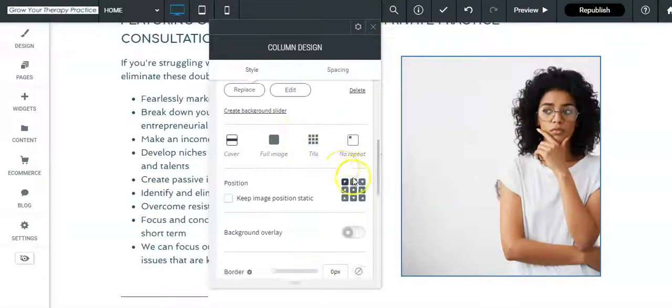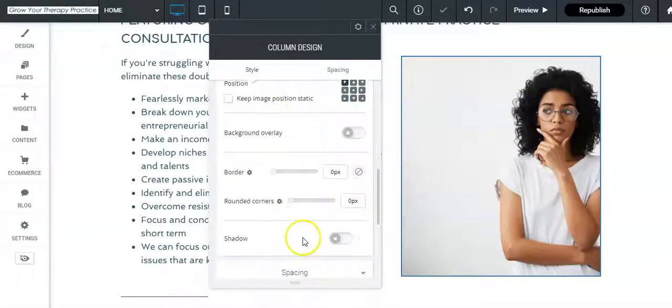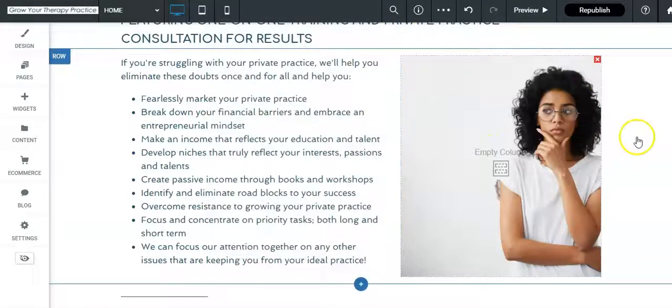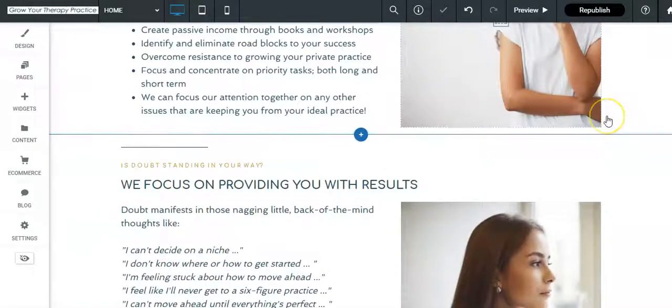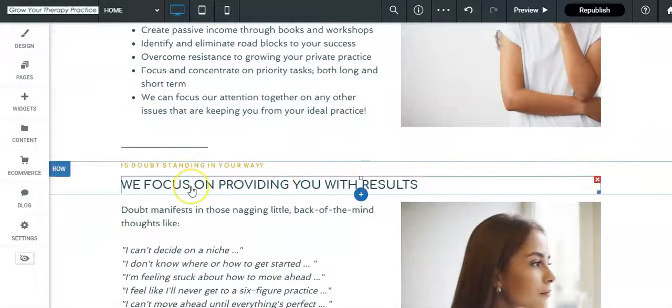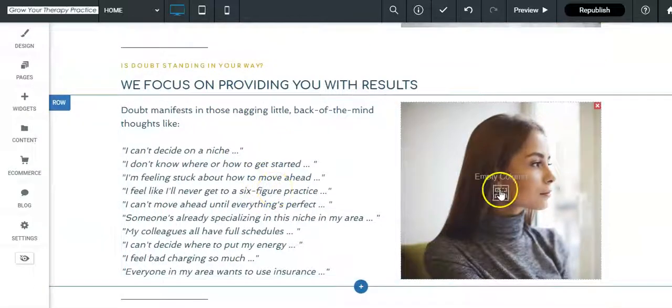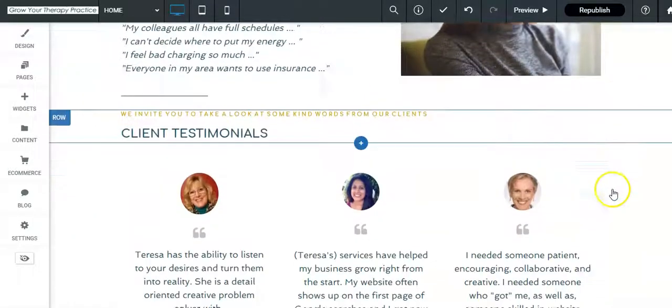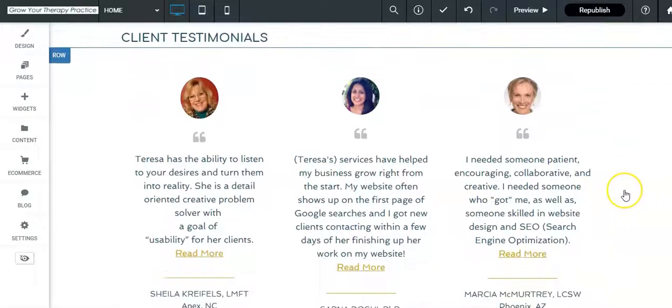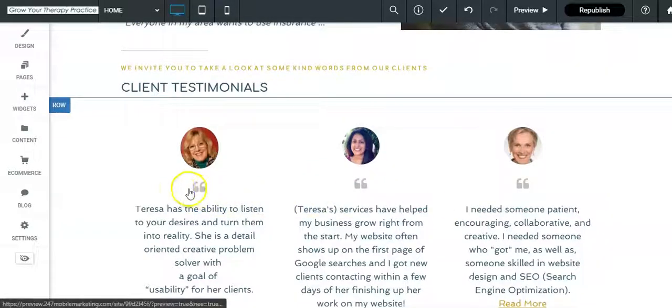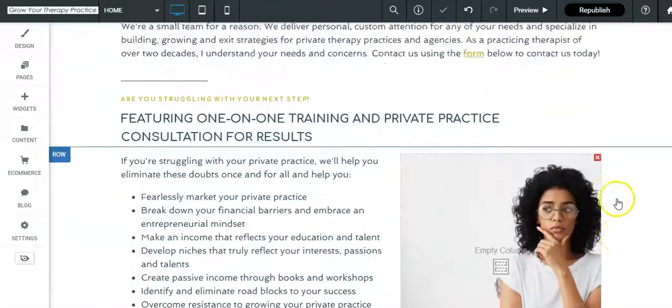You also have the option once a photo is in to change the positioning, the background overlay. Let's say you wanted some color over it, and the border. So that is a little bit about the text, the content, and the pictures that you'll see. Then we have all kinds of things, like this was a quote that I brought over from an icon, some pictures of clients.